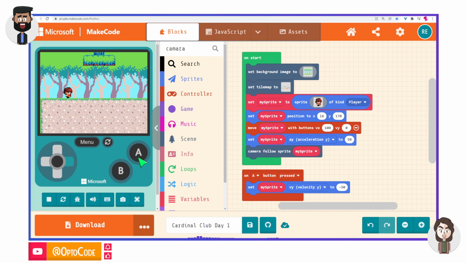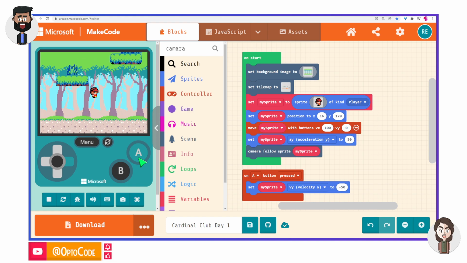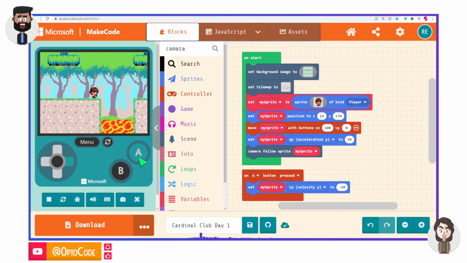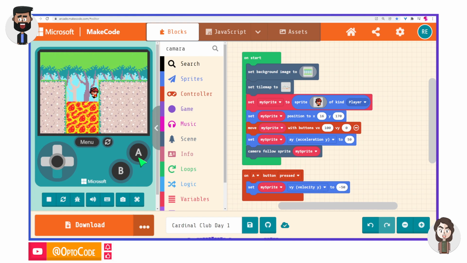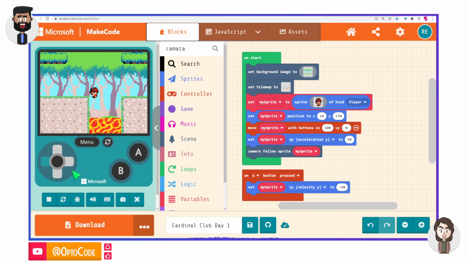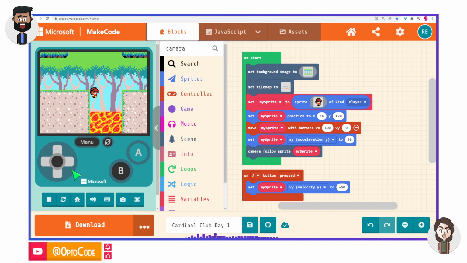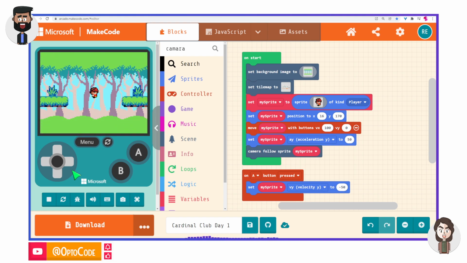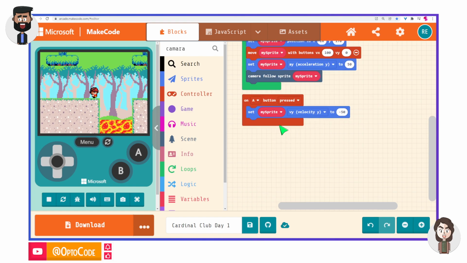Now the reason it's going back down is because we still have that on start as acceleration Y to 50. That's why it's going back down instead. Otherwise, we would just go up and our sprite would stay in that spot. Yep. And notice that I can double jump. We'll fix that. There shouldn't be a double jump, so it should just be one jump. All right, so we have that.